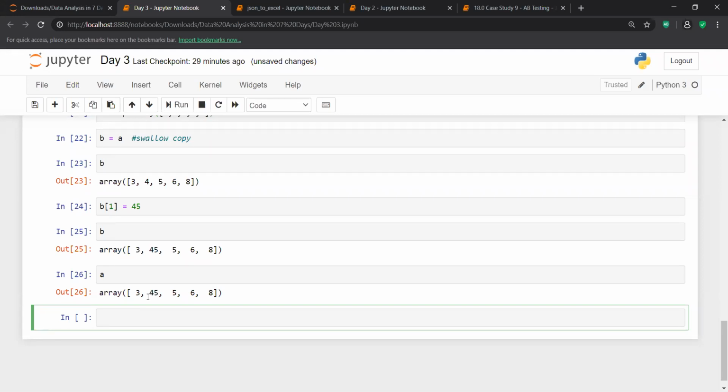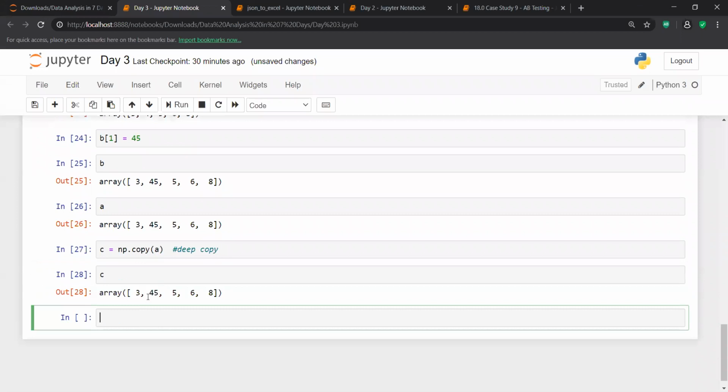Now if I try to make a deep copy, what do I mean by a deep copy? Suppose I write C is equal to np.copy, and inside np.copy I copy A, so all the elements present inside A are copied into C. This method is called deep copy. Now if I check C, yes, inside C we have the same elements which are available inside A.